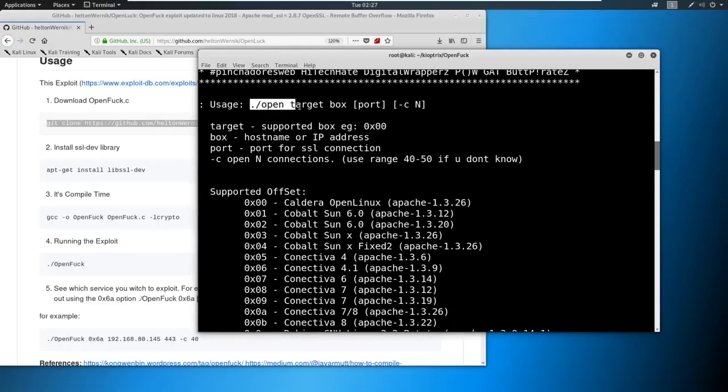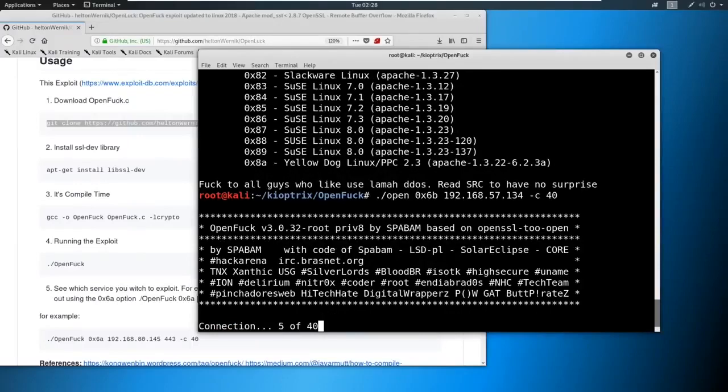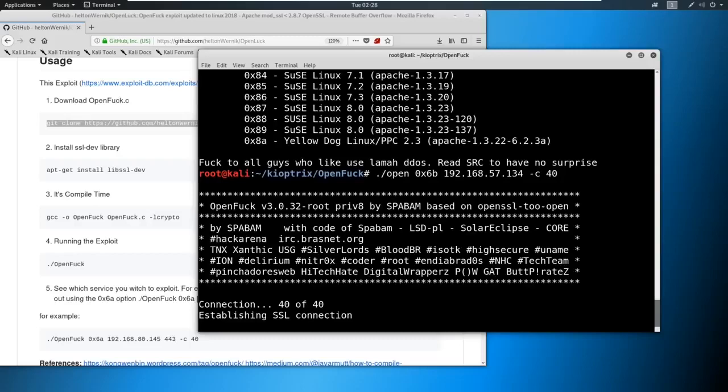So to check off the list, we've got the target, we've got the box IP address. We don't need the port because we're not running against SSL. We're just going to run this against port 80, and then we're going to run -c of 40. So let's go ahead and try to fire that off and see what happens here. This may just take a second.